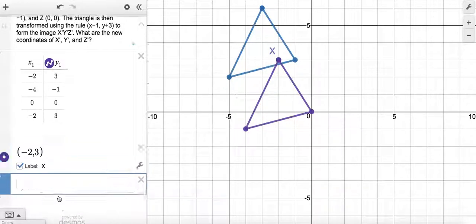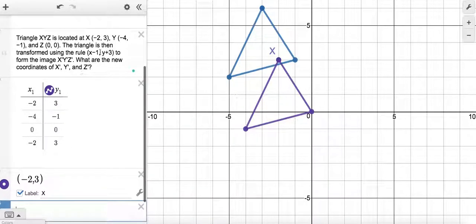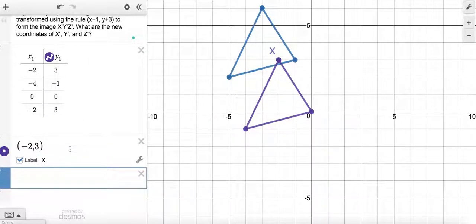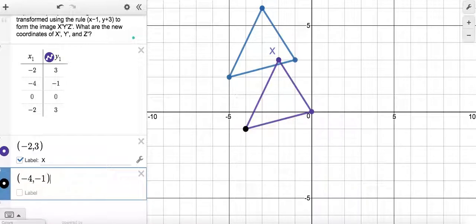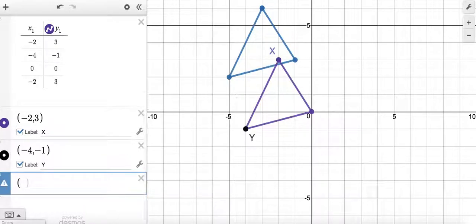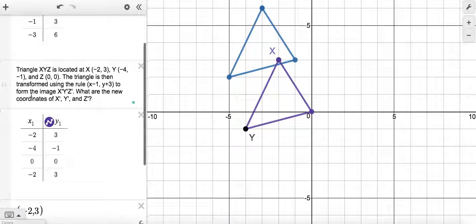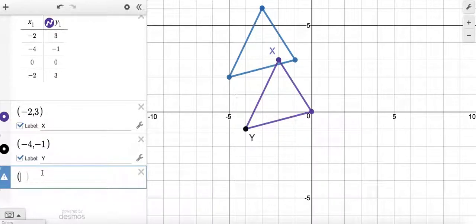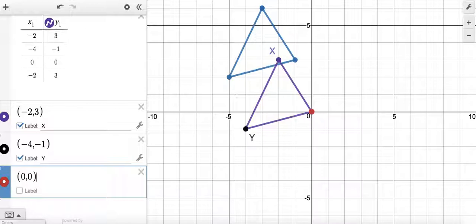Then we're going to go on to our next one. I just click underneath it and it pulls up another one. So Y is -4, comma -1. So let's put that in. Some of this seems repetitive, but it makes it look really super, super neat. And Z, I just scrolled back up to my problem here, is 0, 0. And we're going to label it with a Z.